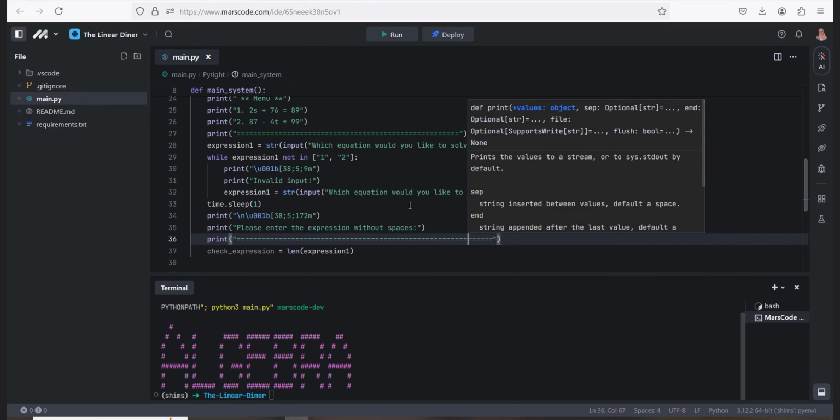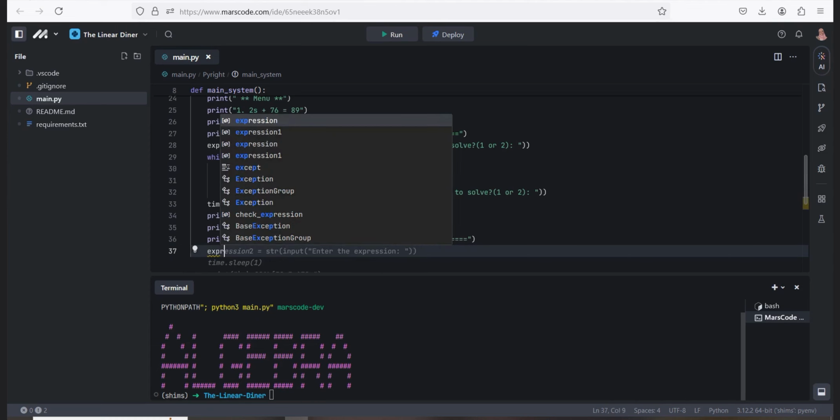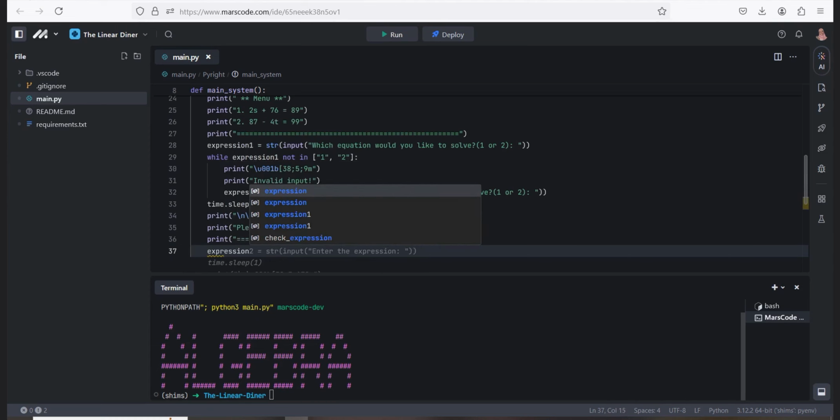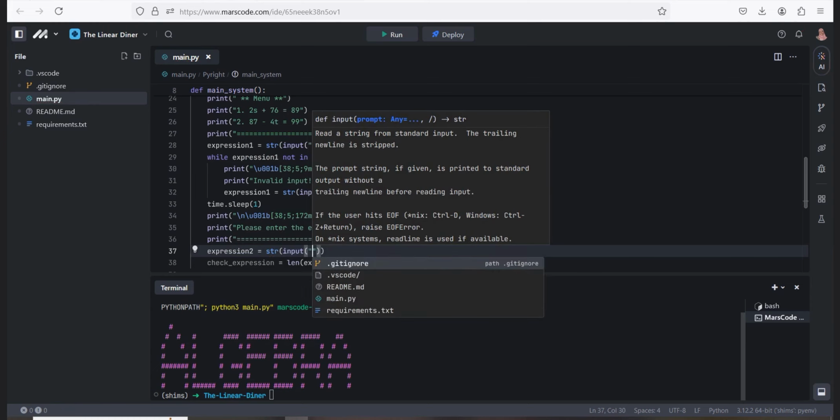So I will create a variable, and I will not call it expression 1. We have to make it different from expression 1, because expression 1 was where it was just checking to see, giving them the opportunity to enter 1 or 2. I'll call this one expression 2. Okay, so expression 2 is where they would enter the expression. So here will be string input. The expression would be of a string data type because it's like alphanumeric.